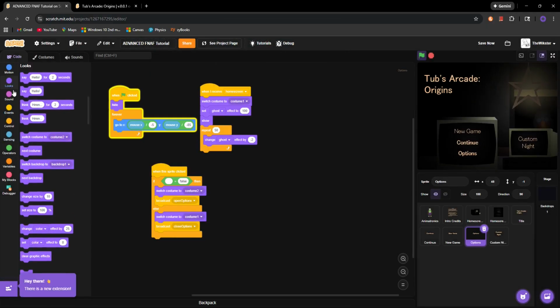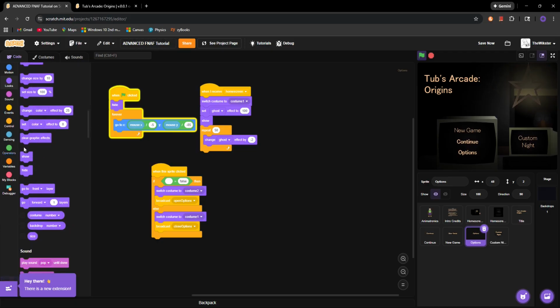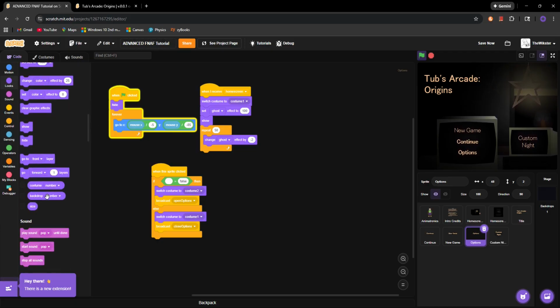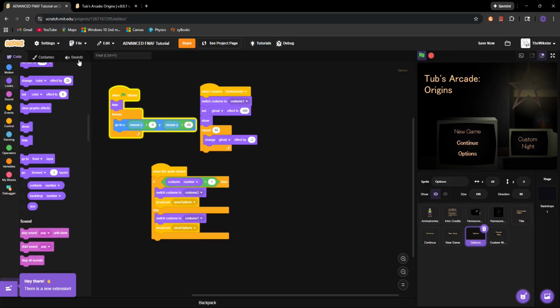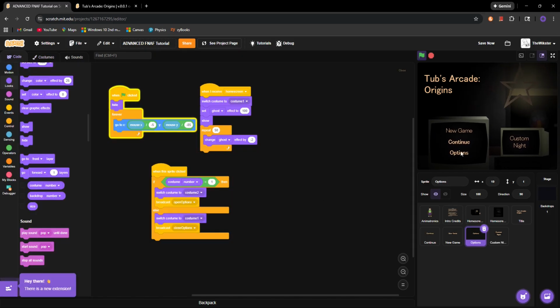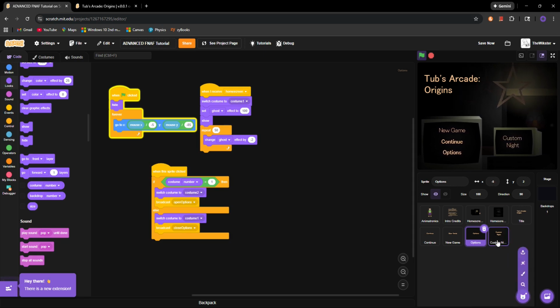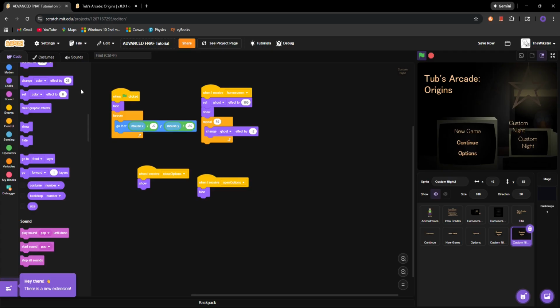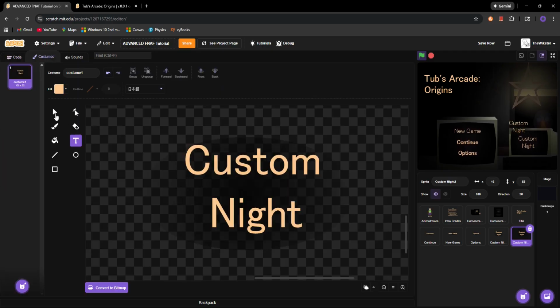And what we're going to do actually is we're going to go here and we're going to put in looks, there should be, there we go, costume number. And if costume number equals to 1, because 1 is options, 2 is close. So now options, there we go, open, close. And what we're going to do is we're going to duplicate custom night, go in here, and we're going to change this.